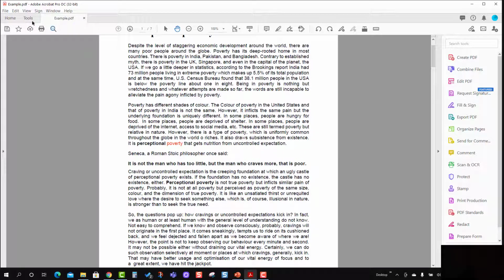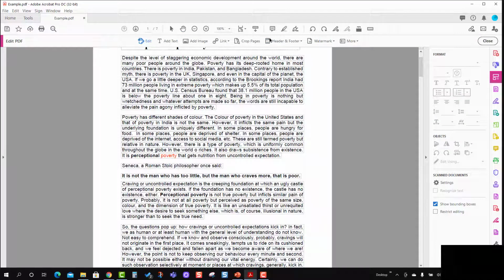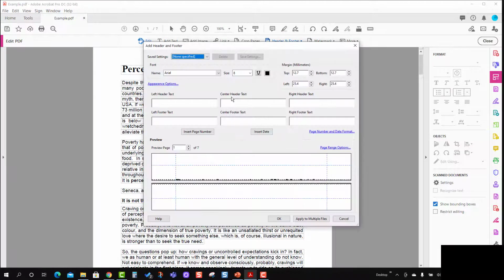So for that, we are going to the Tools tab and pressing Edit PDF, and you will see the header and footer option is here. So we are going to press this small arrow icon and press Add. And I have saved two header and footer settings.